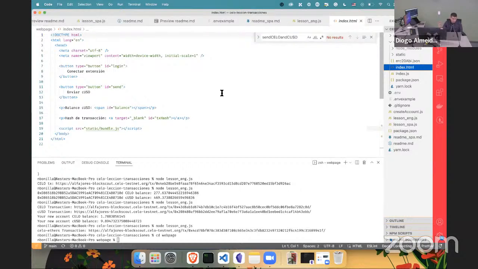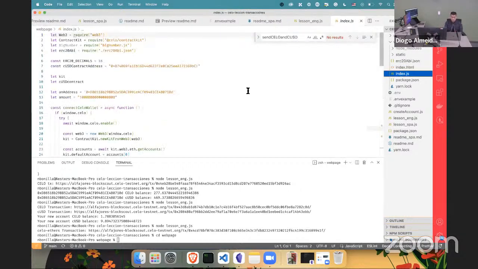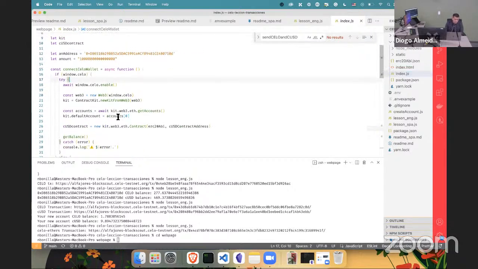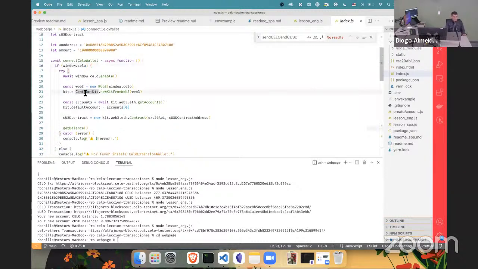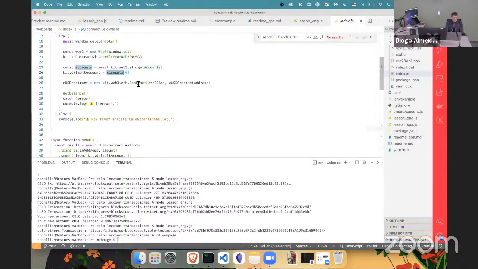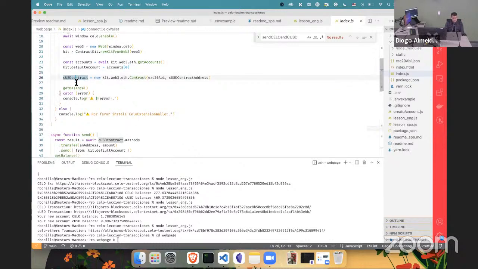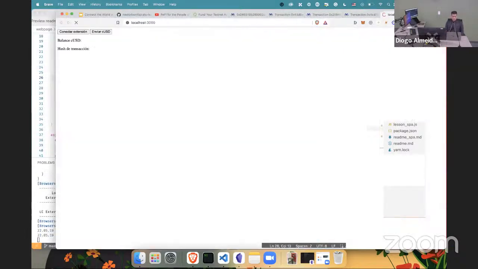And we have a simple HTML. We have the index.js. And in this one, we are connecting to Celo through a provider, in this case, MetaMask. And you can see here that we are using, again, ContractKit. We are creating this instance of ContractKit. We get the accounts. We get the default account, which is the 0. And we are creating this object of the cUSD contract. And we are gonna get the balance. Right?